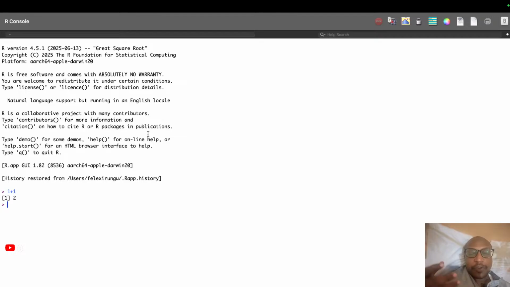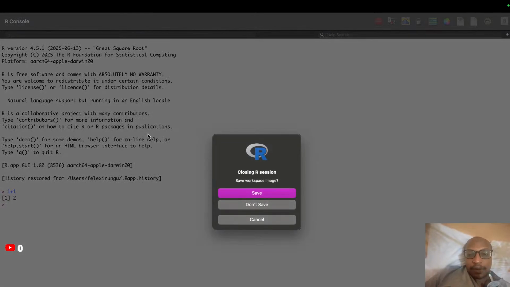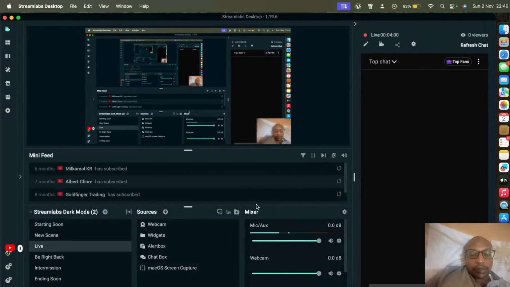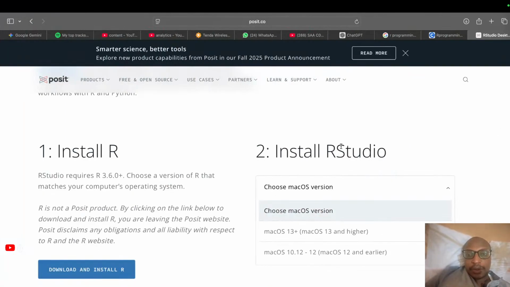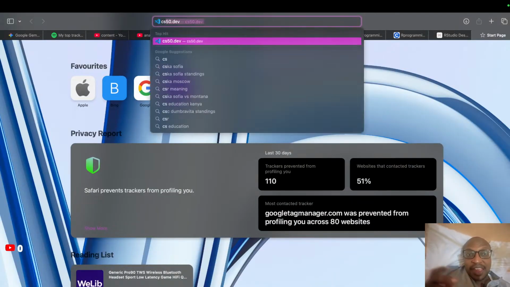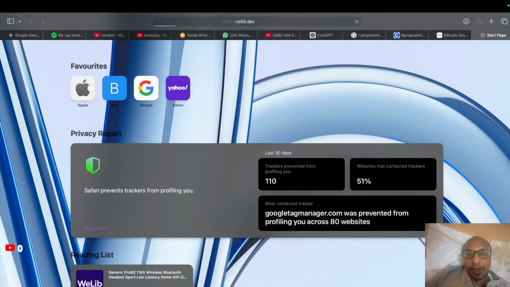but to enable us to write code and save it, we need to have Studio. So let me close this. We need a Studio, and you will download it here. So you install the language, then you install the Studio. Studio looks like this. And before we do the Studio, I'll show you a website that you can use if you don't want to install anything.